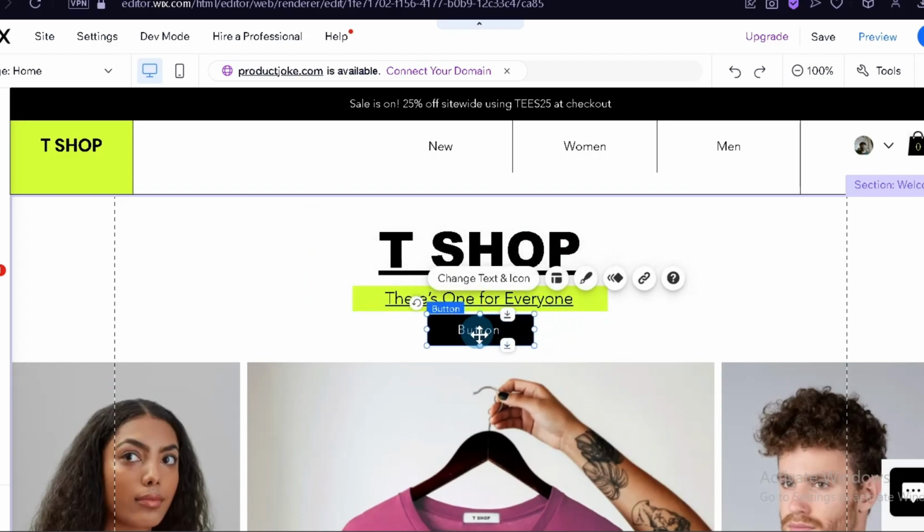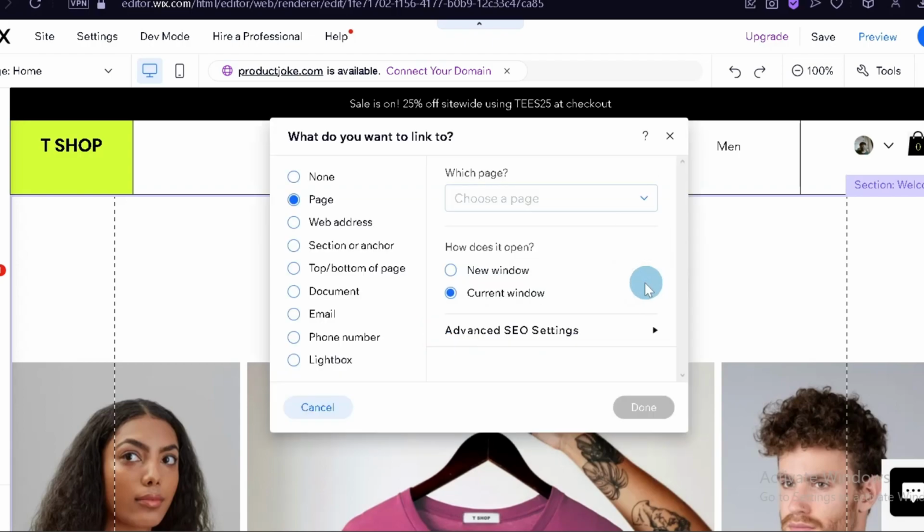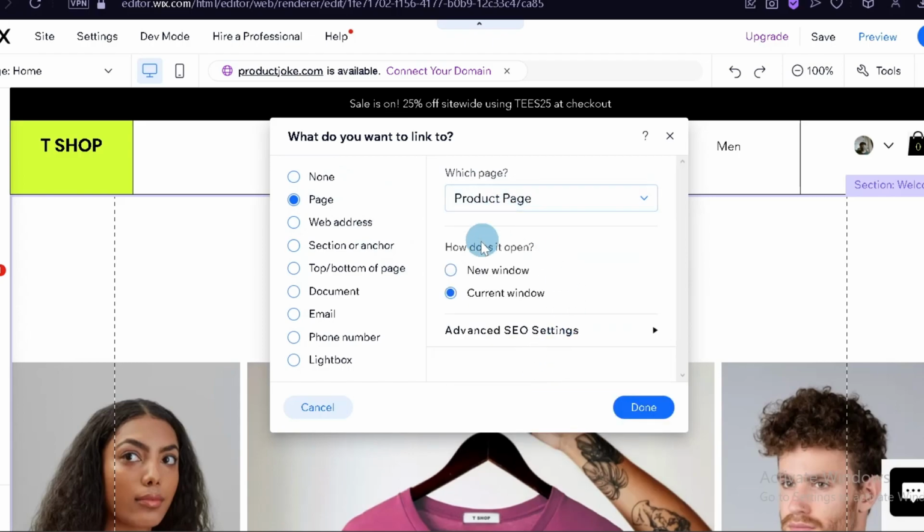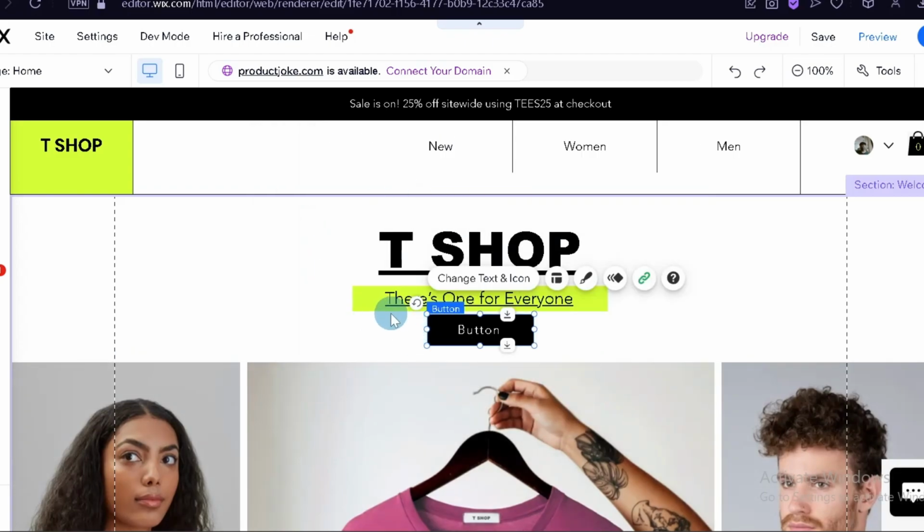You can also do this for buttons. You can click on the specific button that you would like to link, and you're going to click on link over here. Do the same thing, you're going to choose which page over here. For example, you're going to go to product page over here, and just like that, you're simply going to click on done. And that's it guys, that's how you can link other pages to your website.